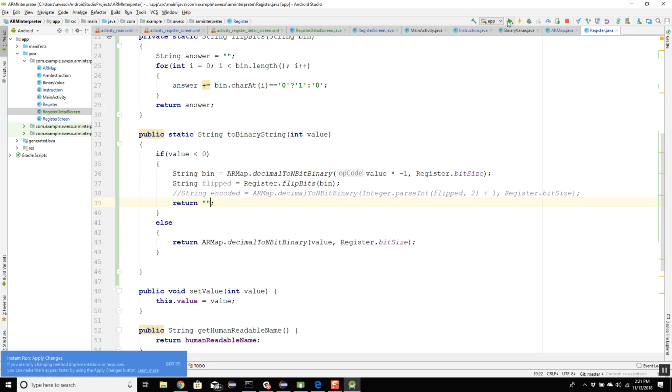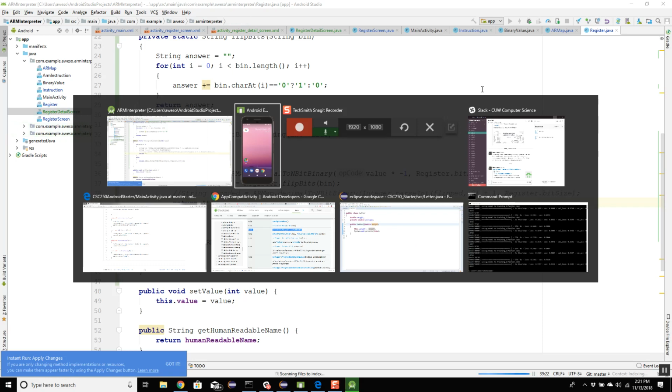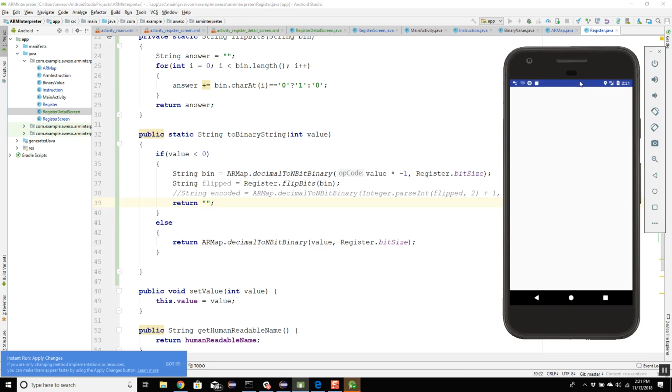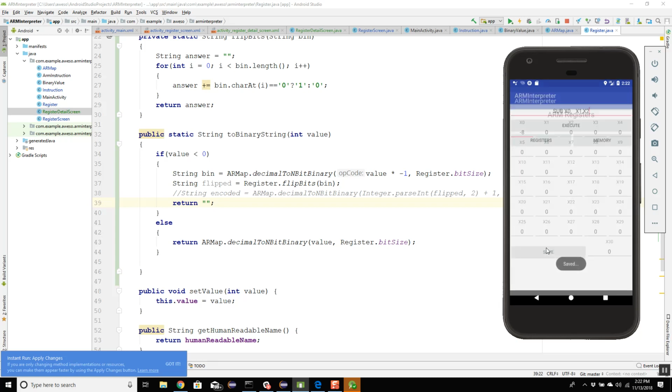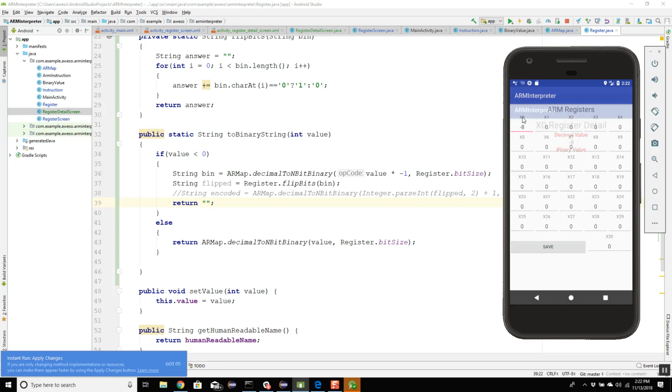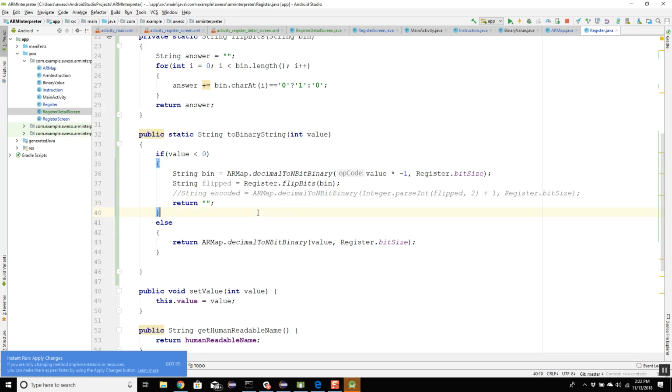Let me just confirm it's with that, the hack line. This is what you get for cheating. All right, so currently nothing. Good. So it is this encoded line.